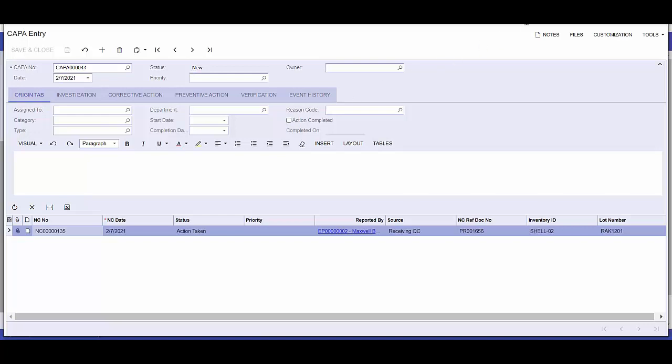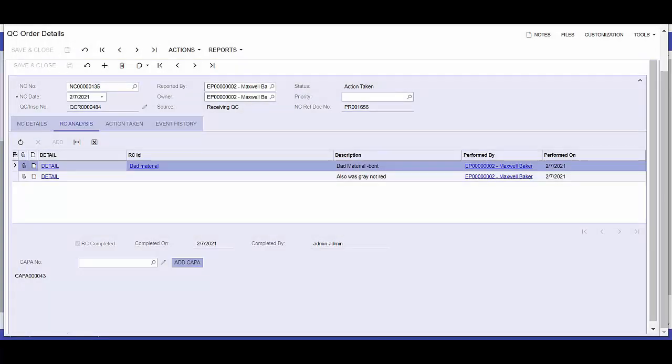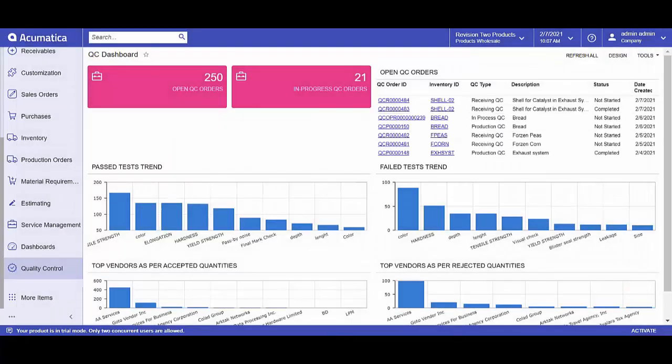I'm not going to complete a CAPA right now. There's a separate recording on corrective actions. I'm going to move back, and so that is the process that we would use to handle QC for receiving, as well as correct an NC. If that item had passed, we would have just posted it and we would have moved it into a bin where the item could be used.